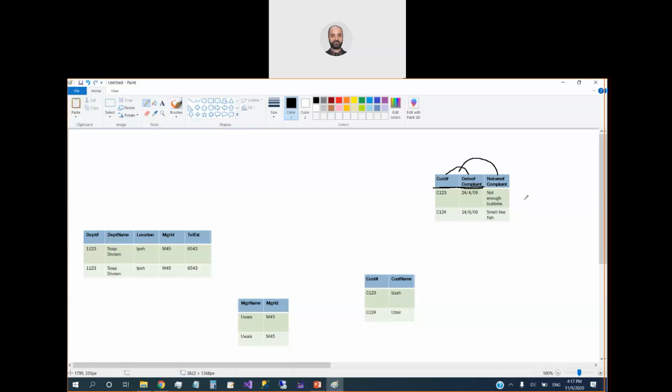Because maybe on the same date we have 2 complaints, but every complaint is for a different customer, as you can see here. So we can see that every complaint has a different nature, right? Why? Because it depends on the date and the customer. Also here, this one is fully dependent on the customer ID. This one is fully dependent on the manager ID. This one is fully dependent on the department ID, and the primary key is here. Okay.